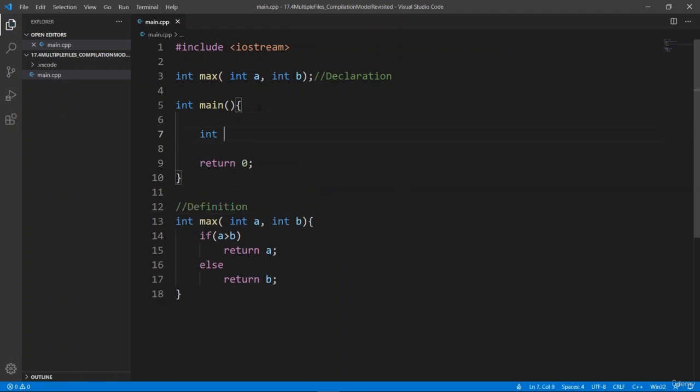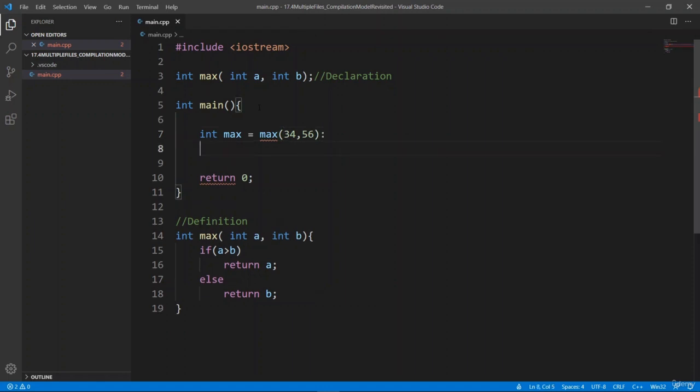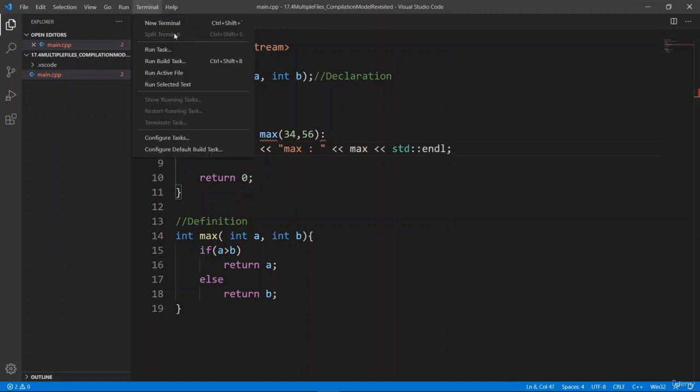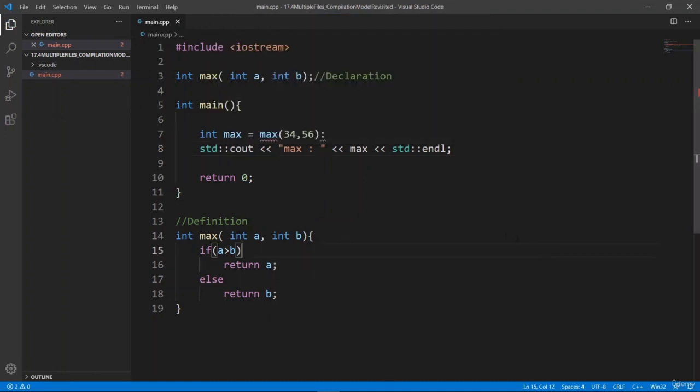We're going to set up a variable which is going to store our max, for example. And we're going to assign whatever we get from the function to max here. So we want to find the maximum between 34 and 56, for example. And we're going to print this out. We're going to say max is the maximum. And if we build and run this program, let's use GCC to do that. We have a compiler error here. What is that? We need a semicolon, not a colon here. I think the squiggly line is now going to go away.